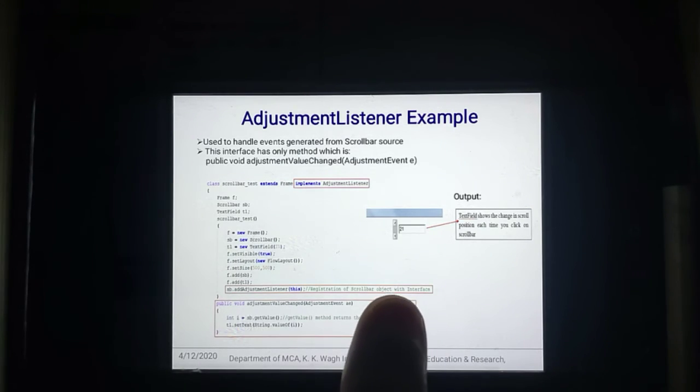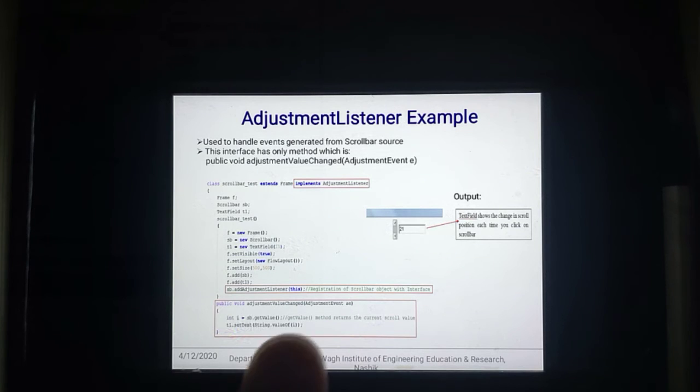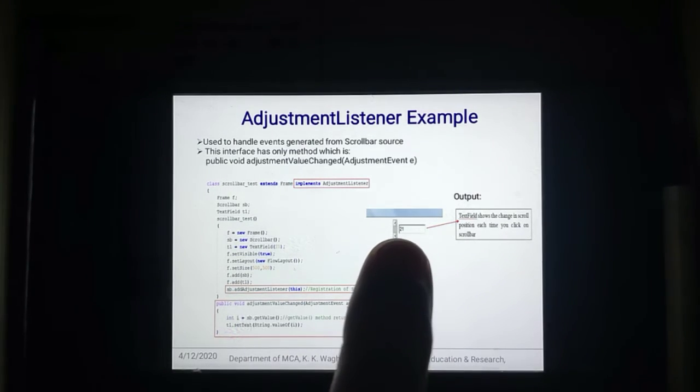The next type of listener is called the adjustment listener. The name itself suggests that it's going to adjust something by using this type of listener. This listener is used to handle the event generated by the scroll bar source. This interface has only one method called the adjustmentValueChanged method, and that method is used while changing the value of the scroll bar.